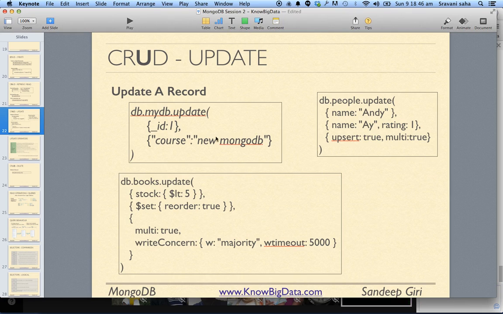Yes, in the first case, because ID is unique, it will update. But in the second case, since we are not using ID, all the documents containing this particular value will be updated.